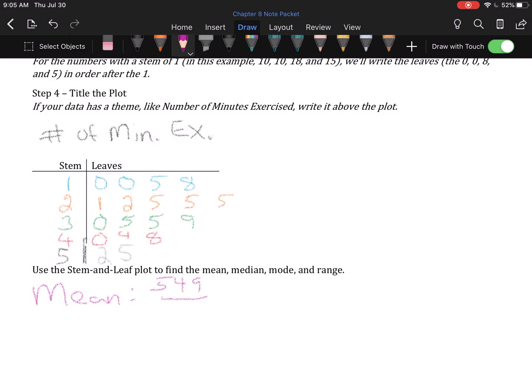How many numbers did I just add? I don't know. But if I count the leaves, I can tell how many numbers there are. So let's see, 1, 2, 3, 4, 5, 6, 7, 8, 9, 10, 11, 12, 13, 14, 15, 16, 17, 18 leaves. Means there's 18 numbers. So 549 divided by 18 is actually a fairly nice number, all things considered, 30.5.